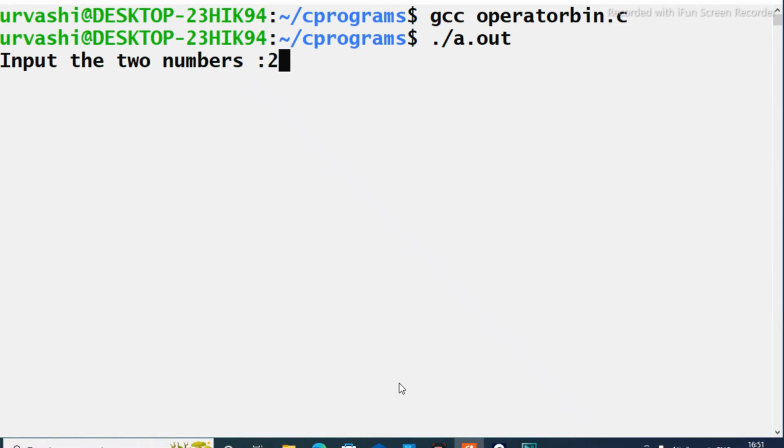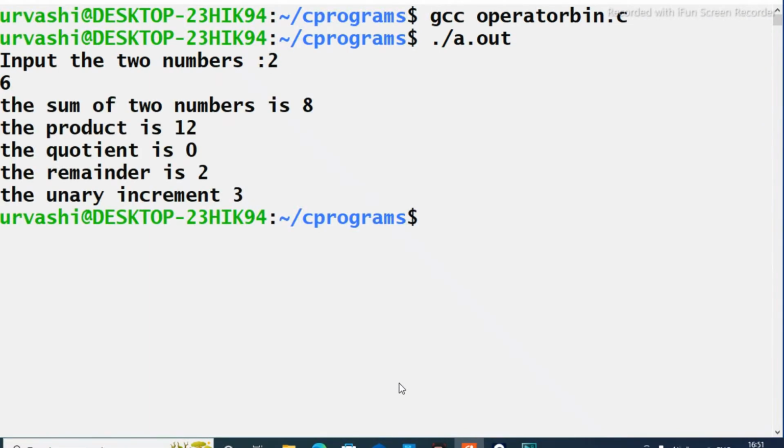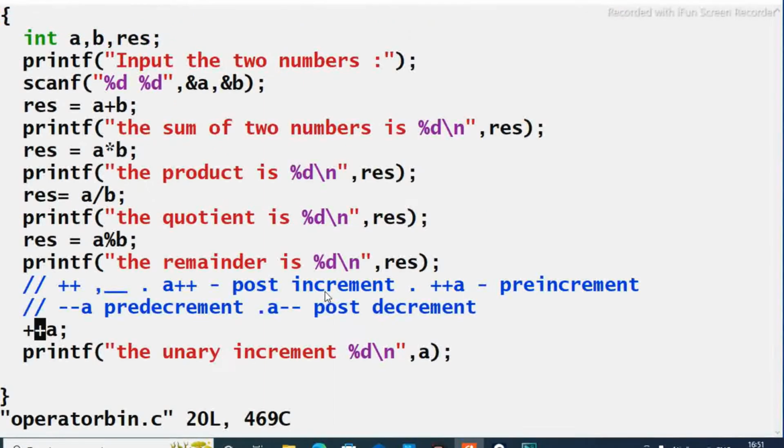Again 2 and 6. So the unary increment is 3. Both programs are getting the same result, whether I use a pre-increment operator or a post-increment operator. Post-increment means first the value of a will be used and then incremented. But this is a single statement, so after this semicolon there is nothing where a can be used. It is an independent instruction.